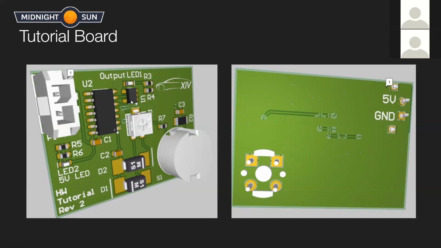You also notice that a lot of the components are kept really close together. That's because you also want to try and keep the length of the traces shorter. So a lot of these components are put close together in a way that minimizes a lot of the trace lengths.